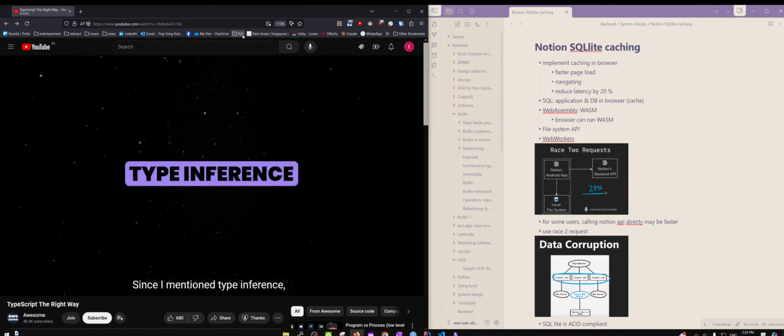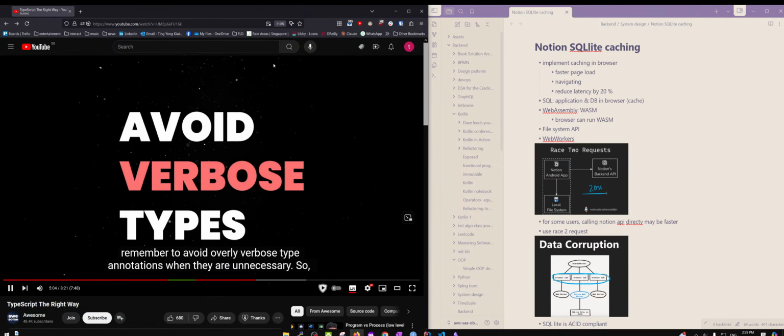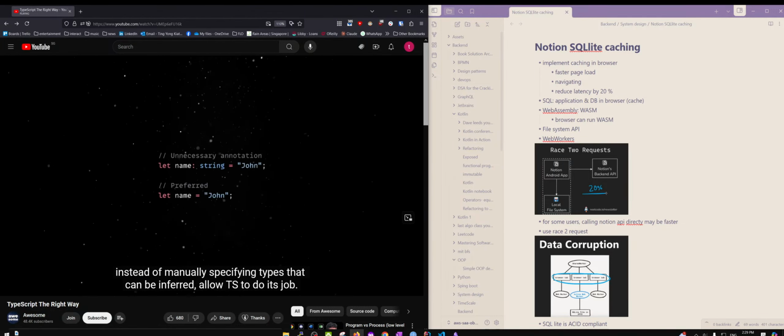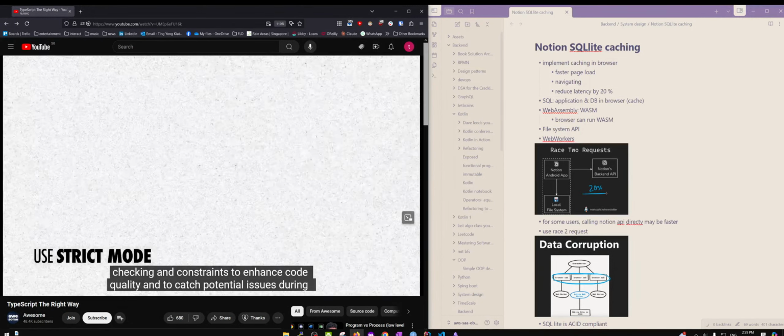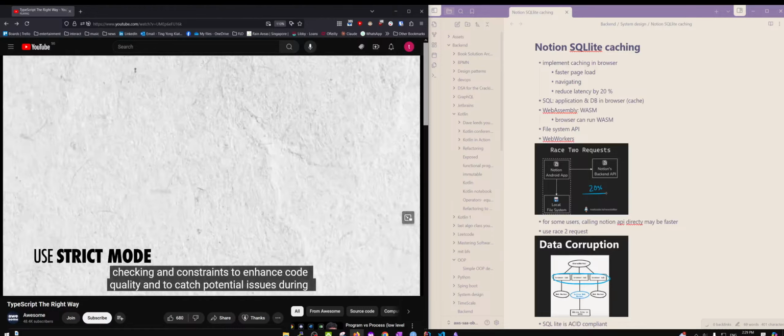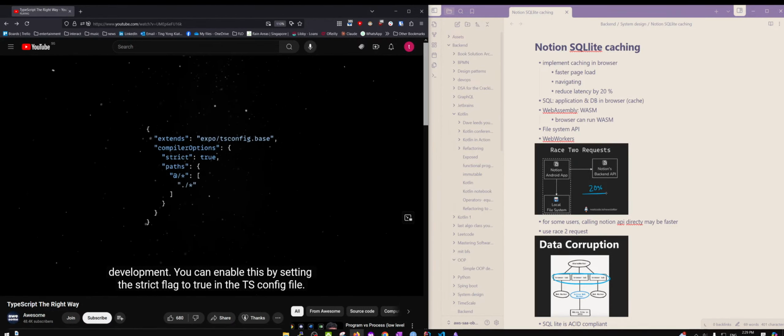Since I mentioned type inference, remember to avoid overly verbose type annotations when they are unnecessary. So, instead of manually specifying types that can be inferred, allow TS to do its job. TypeScript offers a strict mode compiler option that enforces more rigorous type checking and constraints to enhance code quality and to catch potential issues during development. You can enable this by setting the strict flag to true in the tsconfig file.